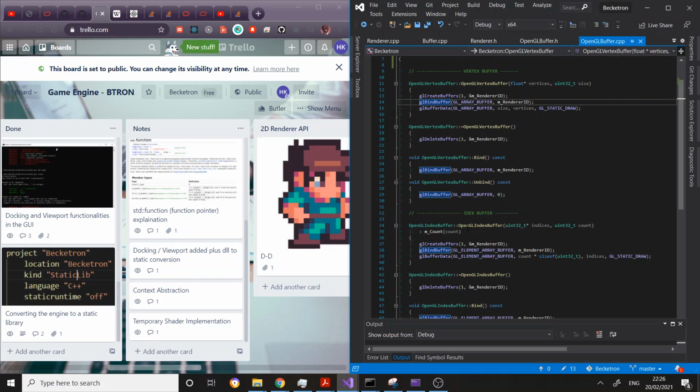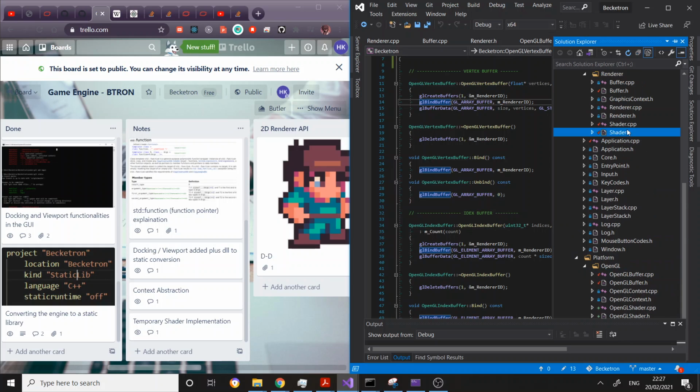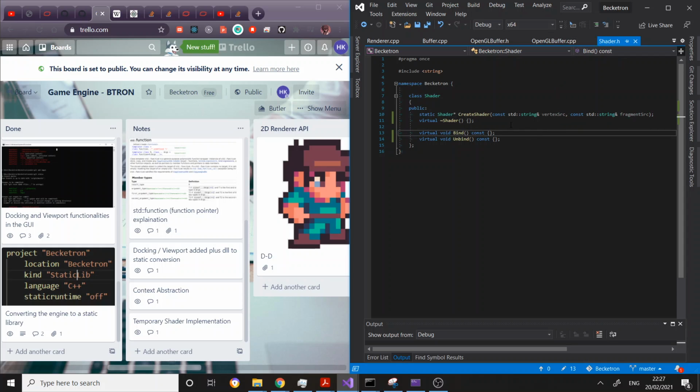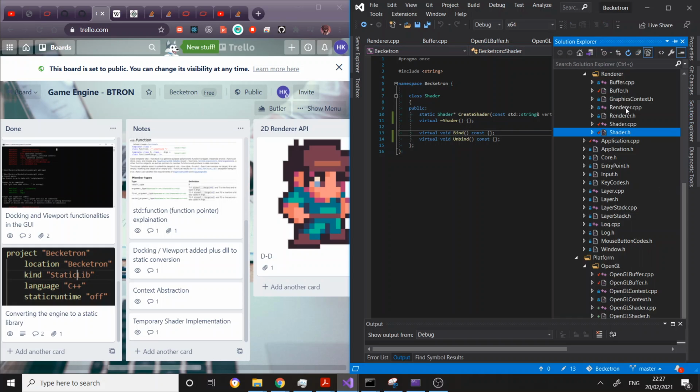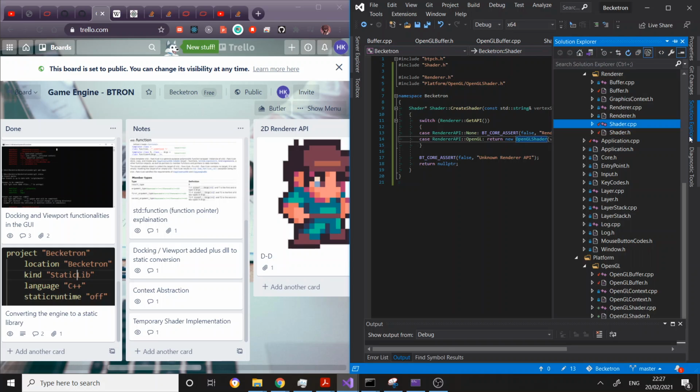So let's get to the a bit messy side of the code. But before that, I've actually gone ahead and provided an abstraction for the shader as well. And if you look at shader.h now, that's pretty much the same. But I've just provided this extra create shader function, which is static. So same sort of structure as we saw in the abstraction of the two buffers. So if you look at shader.cpp, I'm doing the same sort of get API and switching between the none and OpenGL, and I return a new OpenGL shader with vertex source and fragment source passed into it.